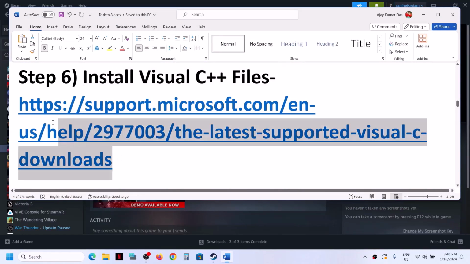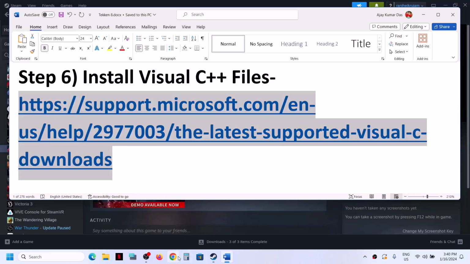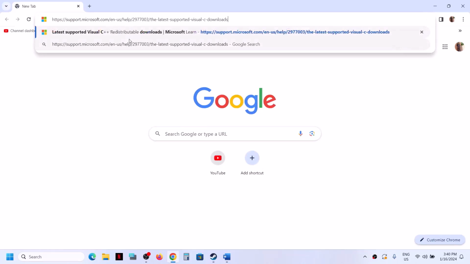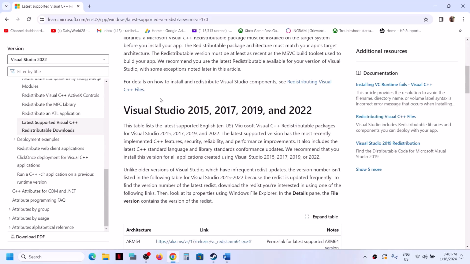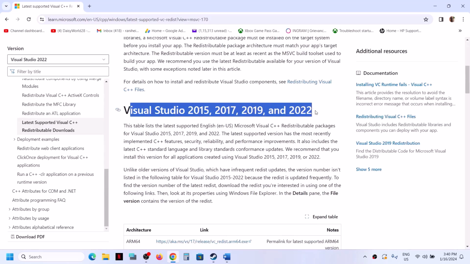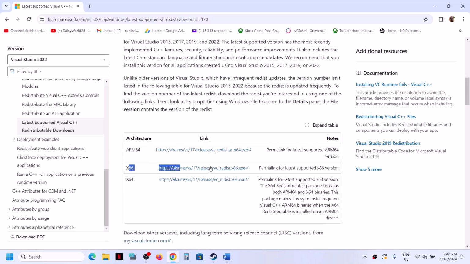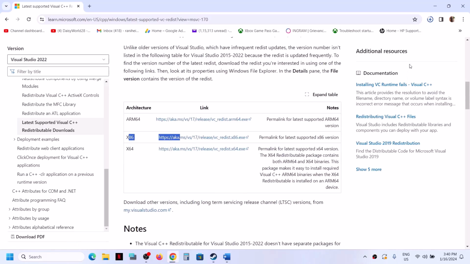Now for this, copy this link. The link is provided in the video description. Open this link in a browser. It will take you to Microsoft website. Over here you can see Microsoft Visual Studio 2015, 17, 19 and 22. Download x86. Run this exe file.